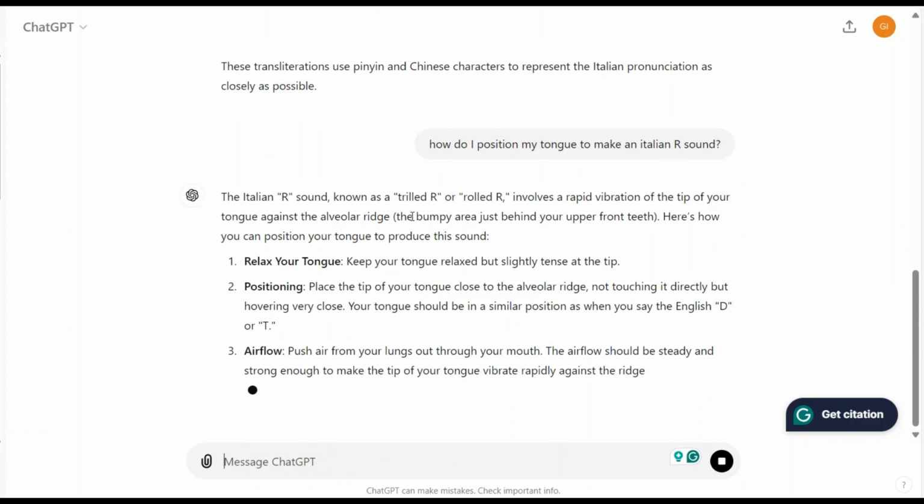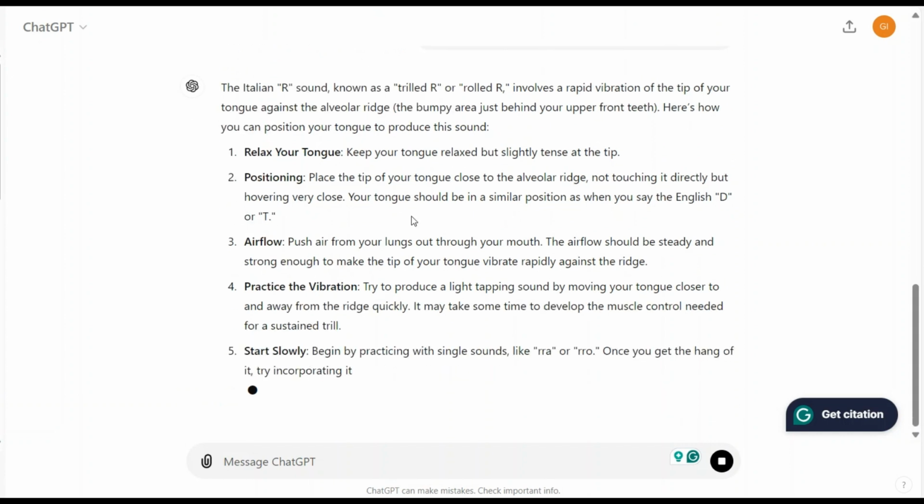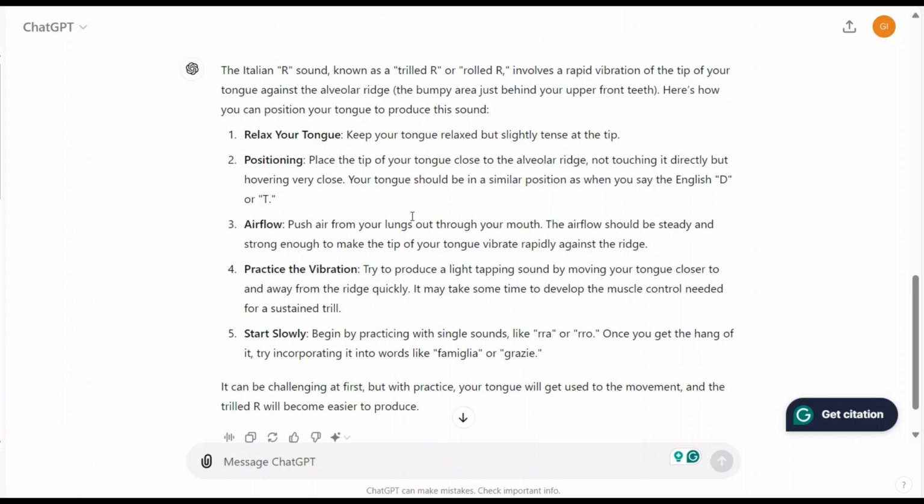Here it is giving me all the steps that I need to follow in order to be able to pronounce the rolling R. Now, of course, that doesn't mean that as soon as I get this instruction, I will be able to perfectly roll the R. But it is a first step. But let's see some other prompt that we can ask.